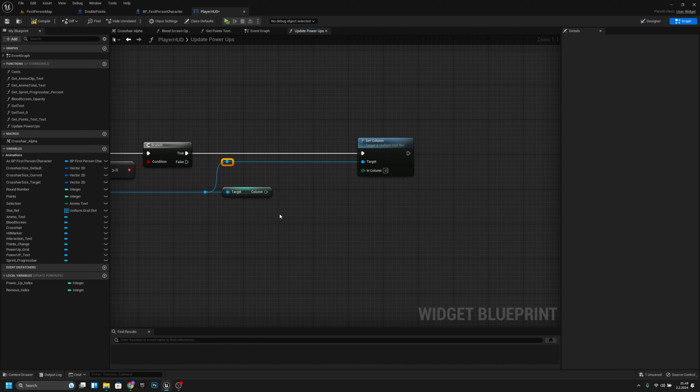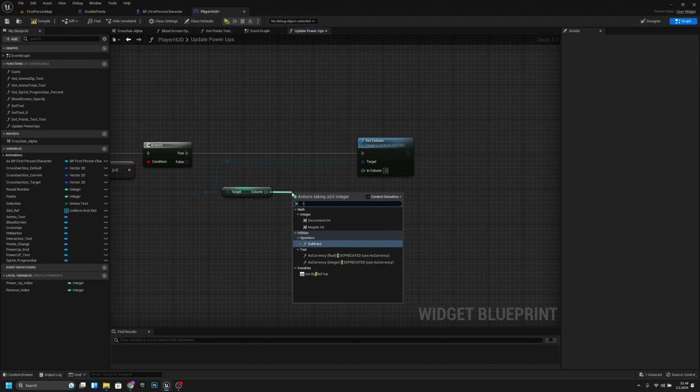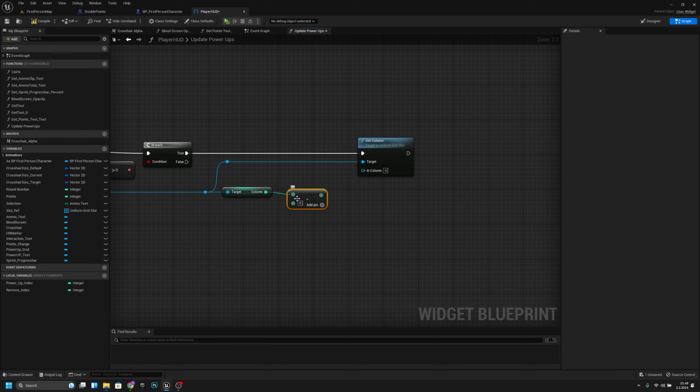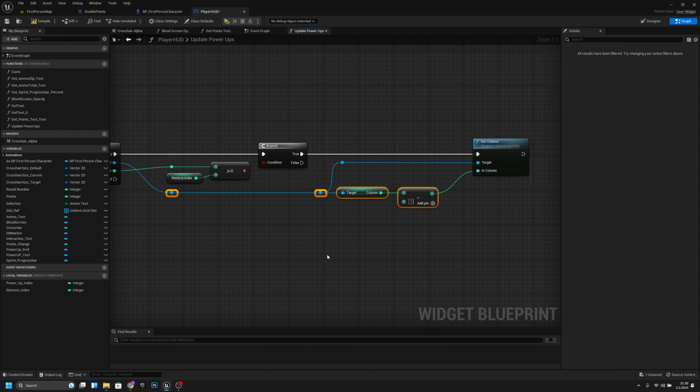Okay, that's not looking good. Let's make it, okay, that's better. And now from here we want to minus, and want to minus 1 and connect it to the in column. Oh, I want to, okay, like that.